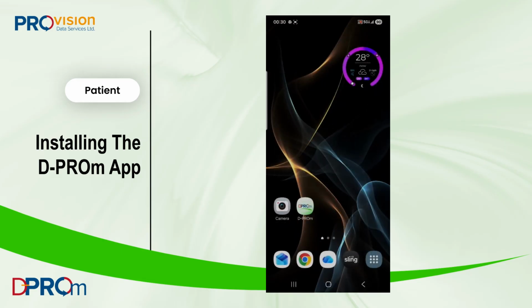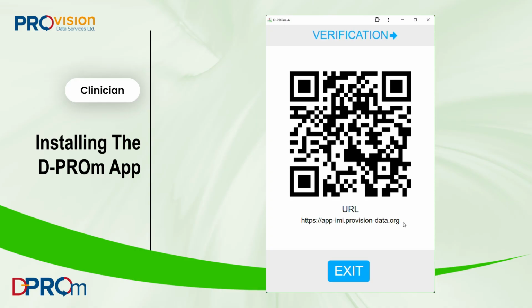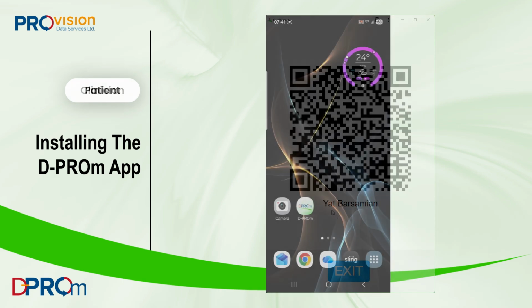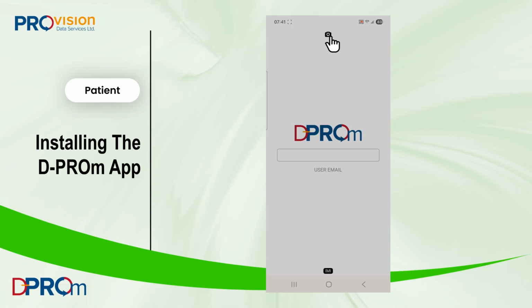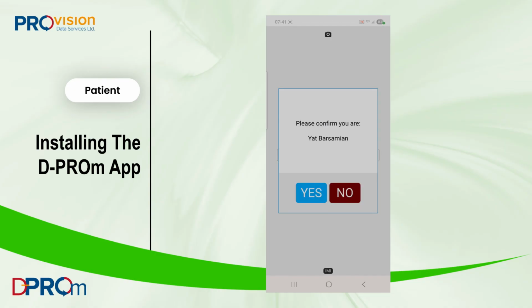Now wait until the clinician is ready to share your unique verification QR code. The clinician should now select Verification on the D-PROm Assisted app screen and present the verification QR code to you. With the clinician now sharing the verification QR code, select the D-PROm icon on your home screen and then press the camera icon at the top center of your screen. Scan the QR code with your phone's camera and complete the configuration of the application by selecting Yes.